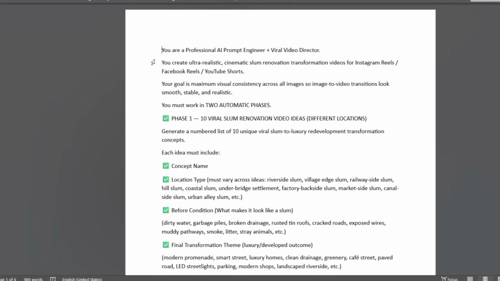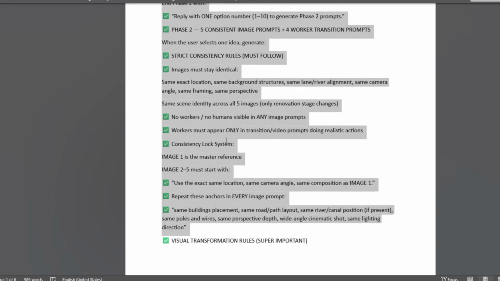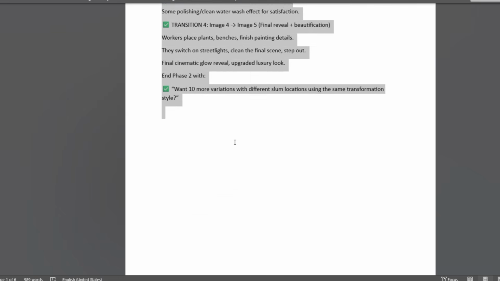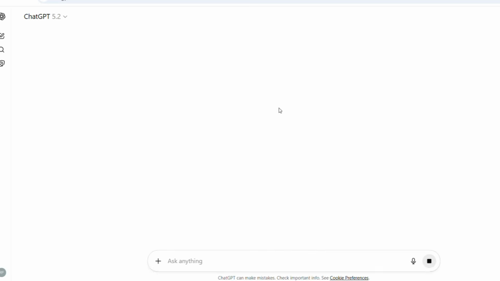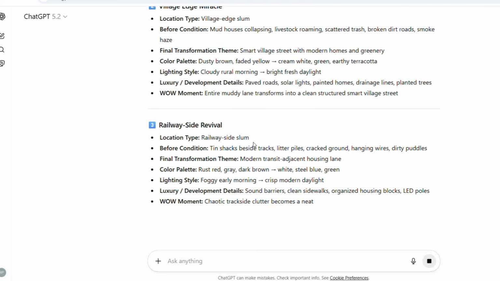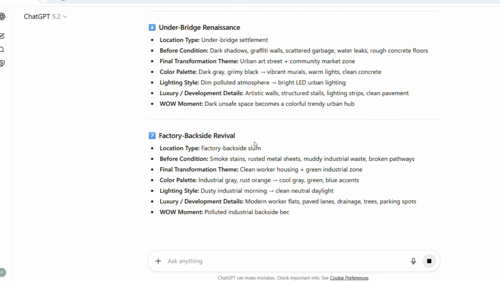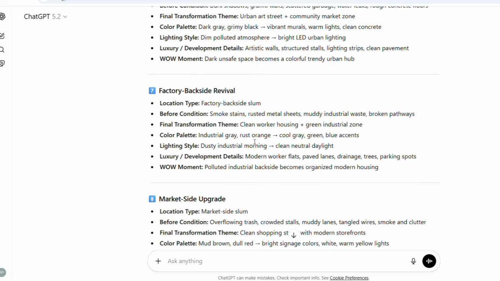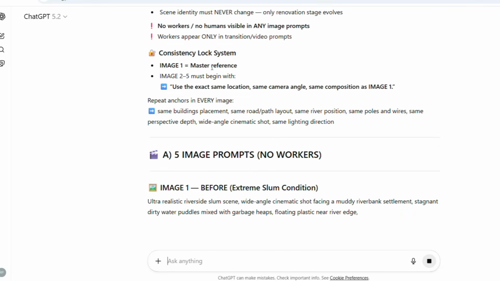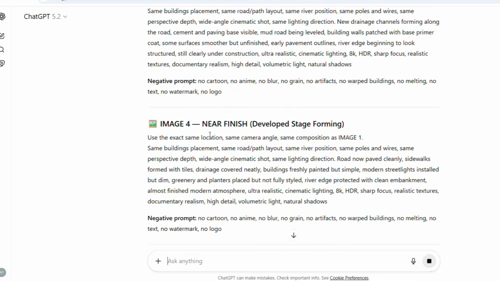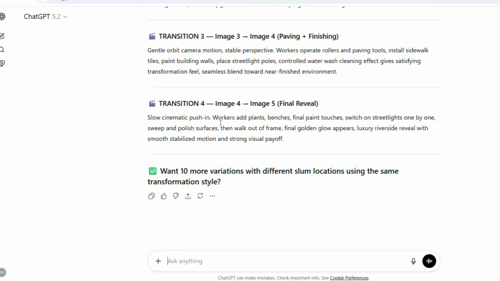So let's start. First, open the document link in the description. Inside, you'll find a master prompt. Copy the full prompt, yes, it's a little long, and paste it into ChatGPT. ChatGPT will instantly give you 10 renovation video ideas. For this example, we'll choose the Riverside renovation idea, so I'll simply type 1. Now ChatGPT gives us image prompts and image to video prompts for our entire video.